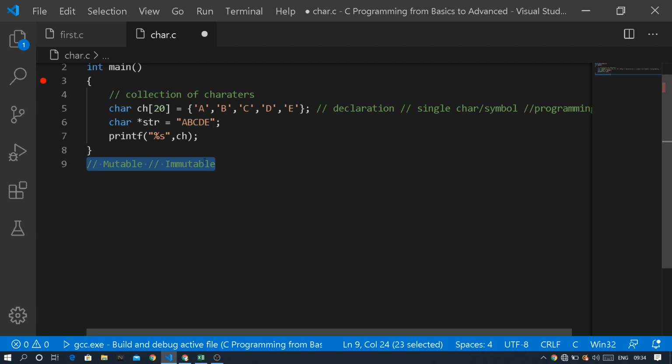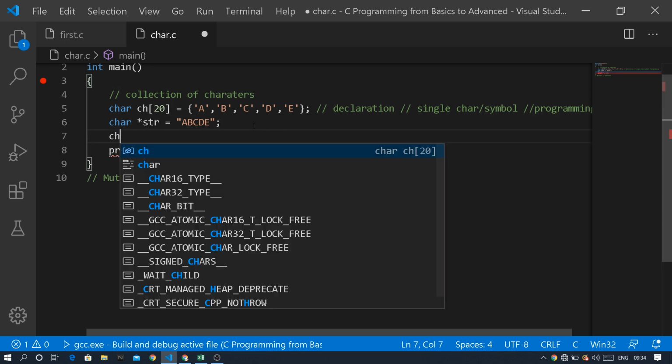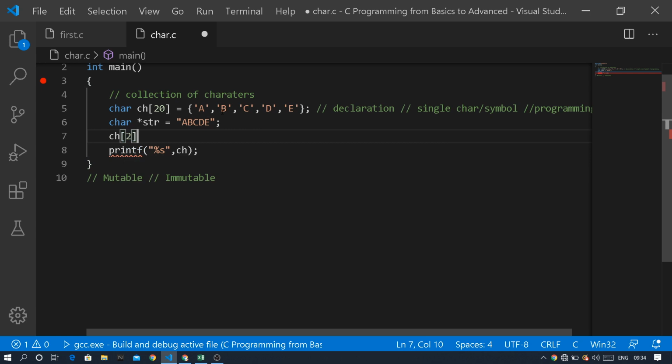So there are two kinds of strings available: one is mutable, the other is immutable. What is mutable and what is immutable? Mutable means editable, changeable, you can change it. Immutable means you cannot change it, you cannot edit it. If you see the fifth line initialization, this is the mutable one. Mutable means once you initialize it with certain characters, you can change it also. For example, take ch of 2. Index 2 has C. Instead of C, I can change it to, for example, capital R.